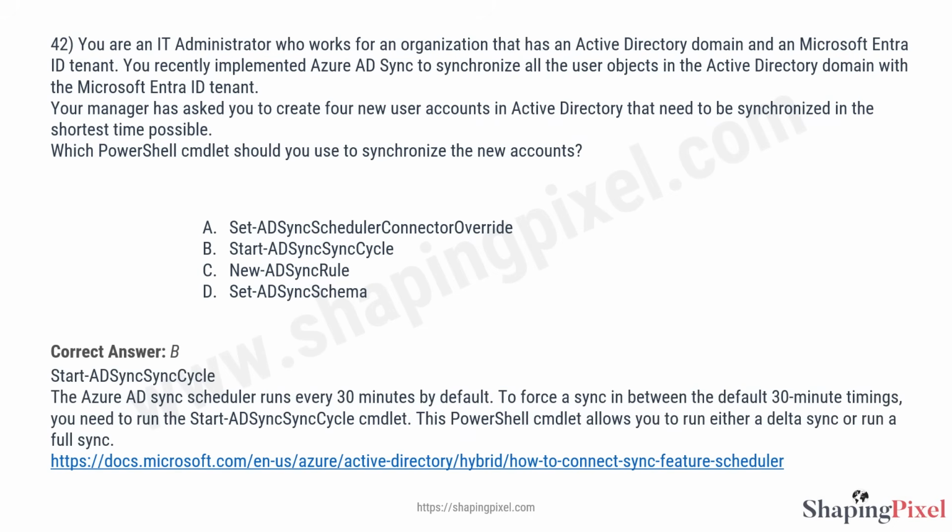The Azure AD Sync scheduler runs every 30 minutes by default. To force a sync in between the default 30 minute timings, you need to run the Start-ADSyncSyncCycle cmdlet. This PowerShell cmdlet allows you to run either a delta sync or a full sync.